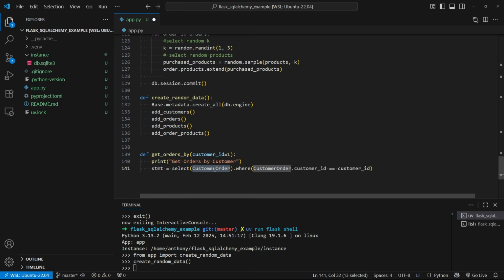And because the customer order table has a customer ID on it, I can just put that in the where directly. So customer ID equals whatever is passed in. And then I can execute the query. So I'll call this customer orders equals db.session.scalars, and then pass in the statement, and then just do .all at the end. And I just want to print out the results.